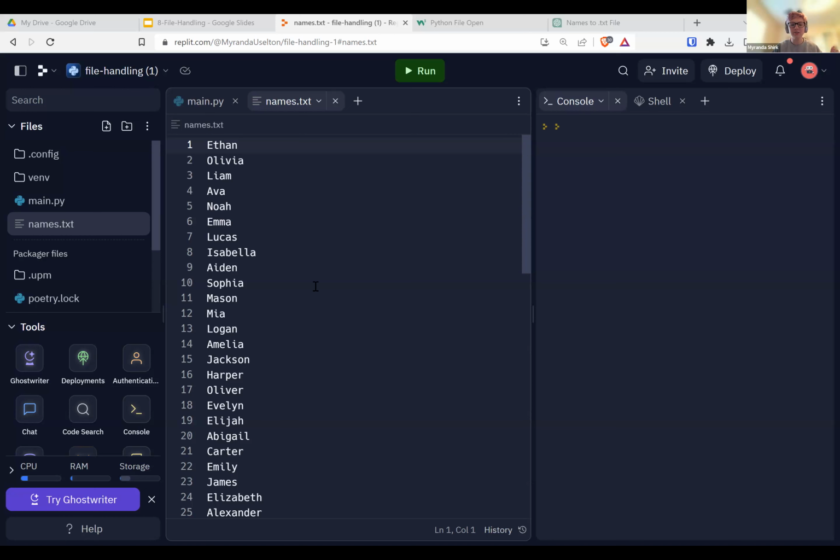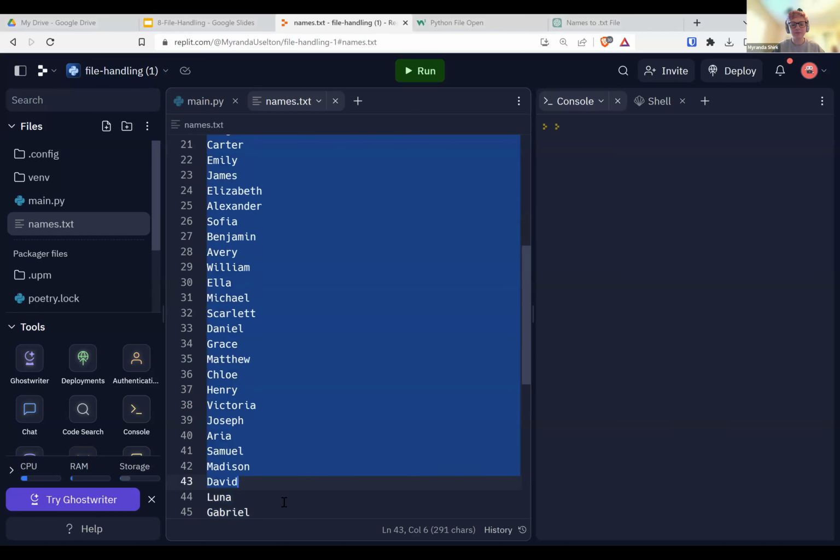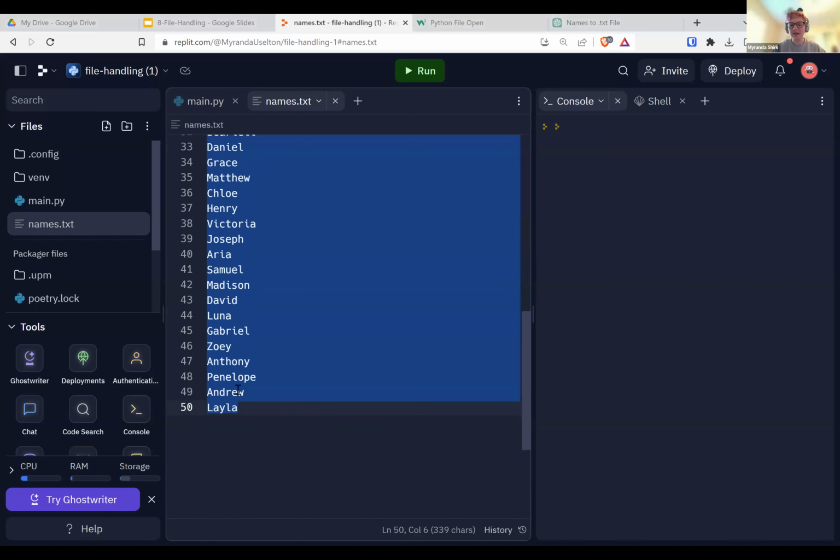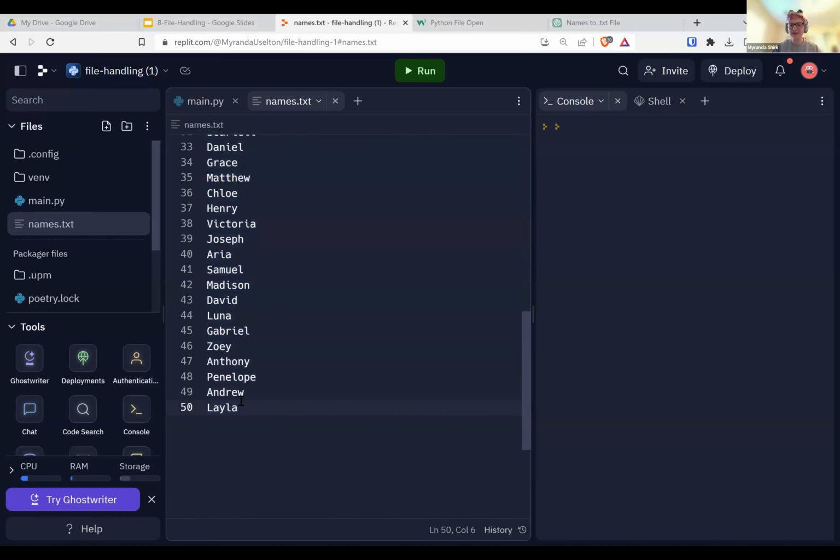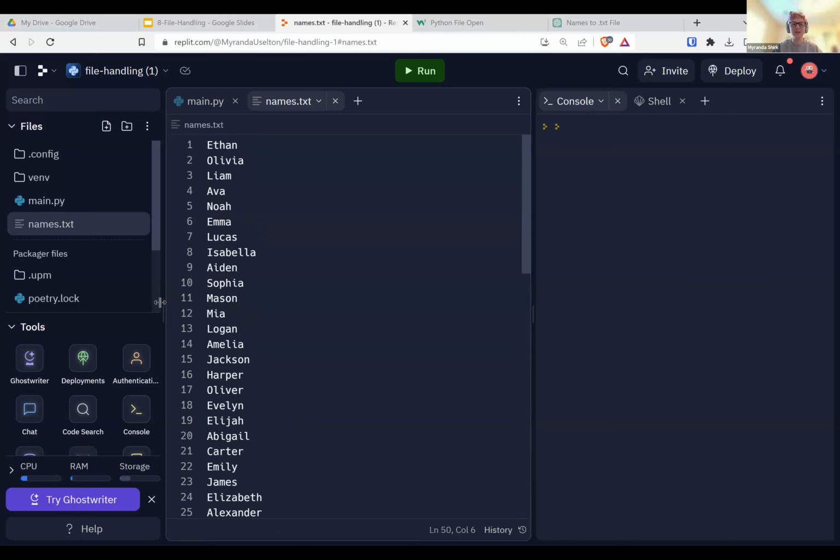If you're watching this asynchronously, you can ask ChatGPT to create a list of names for you and then copy and paste that into a text file. If you want to upload a file here, you can click new file. Oh, no, maybe it's new folder. There's an upload button. There we go. Upload file. It'll let you choose which file you want to upload.